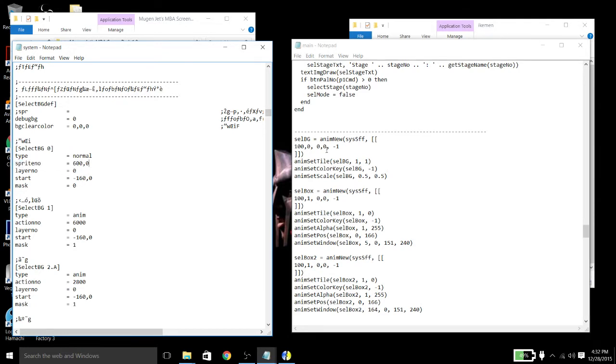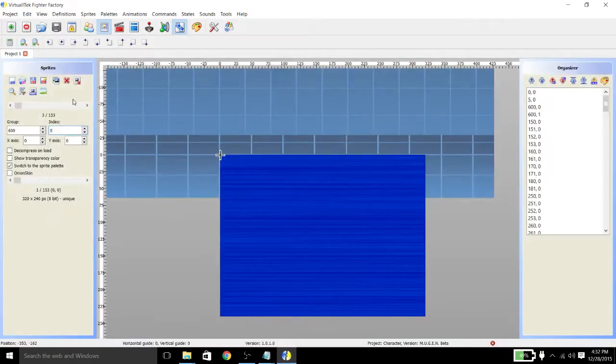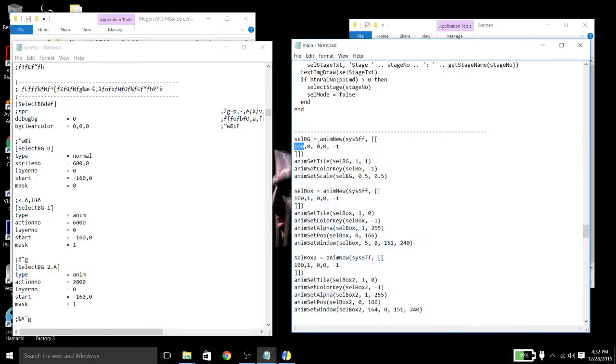Since it's 2 layers, we're going to make 2 of these. So let's say this is select BG. You can keep it that way, you can rename it. So you have select BG here, you have the sprite you want to do. Now, you have to remember the numbers so you can go back and forth. Since this is the background of the original one, we're going to use it. So it says group 600, index 0.